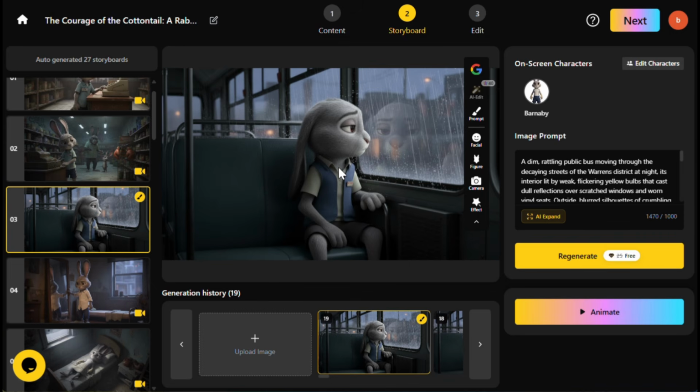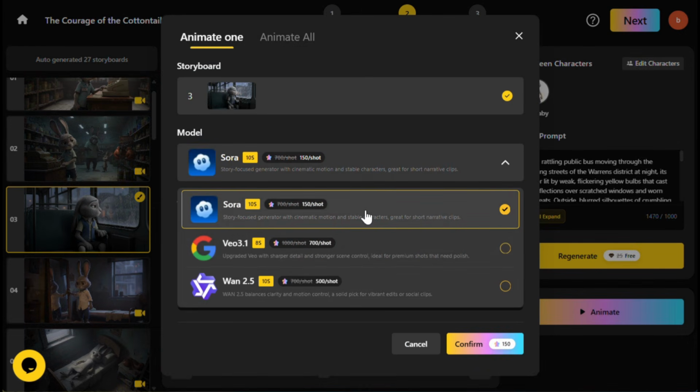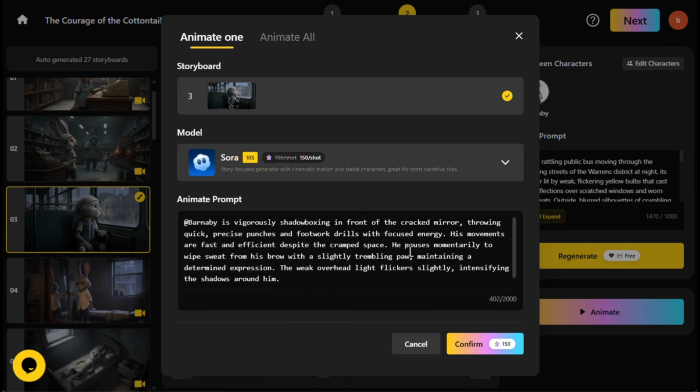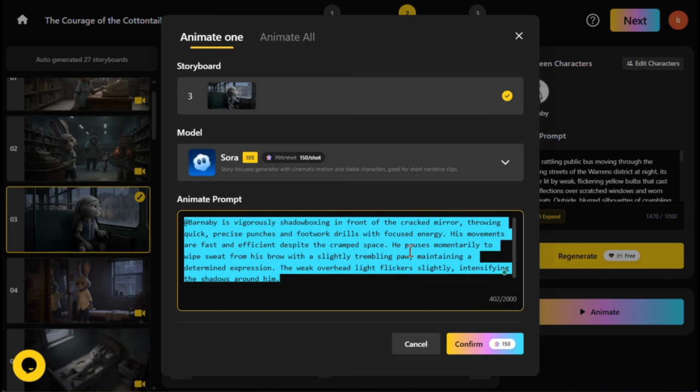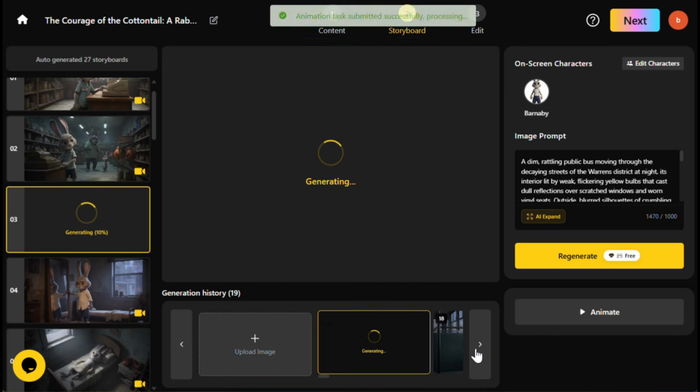Now to turn this image into a video, click on the animate option, then click here to see the video models. I'll go with Sora 2. For the prompt, you can either use the smart prompt that's automatically generated based on the scene or write your own. I'll paste my prompt here and then simply hit generate. And here is the output.